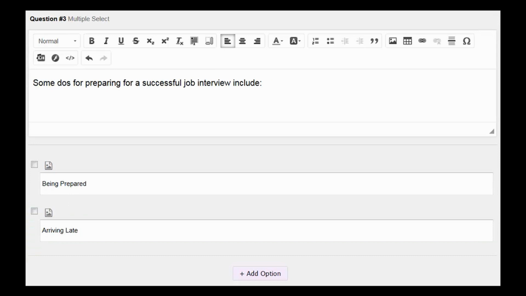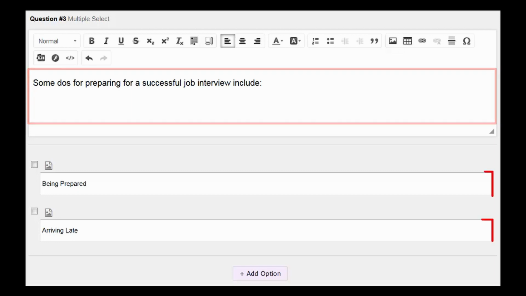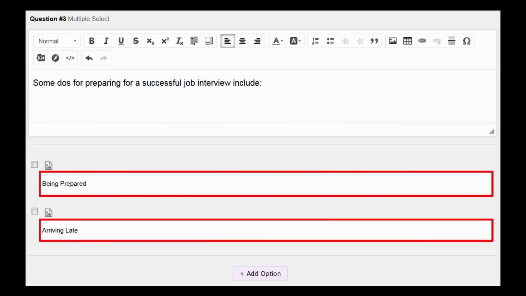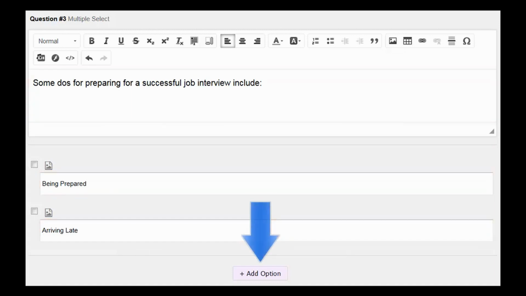Multiple select is similar to multiple choice, however multiple select allows for you to have more than one correct answer. Enter the question into the question pane. Then enter the answer choices in the text boxes below. Again, you can click Add option to add additional answer choices. Be sure to click on the checkbox next to each correct answer choice.